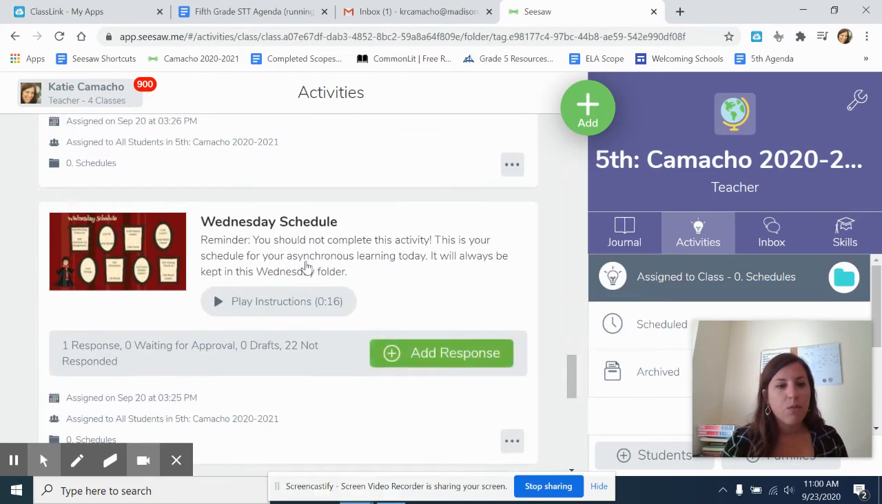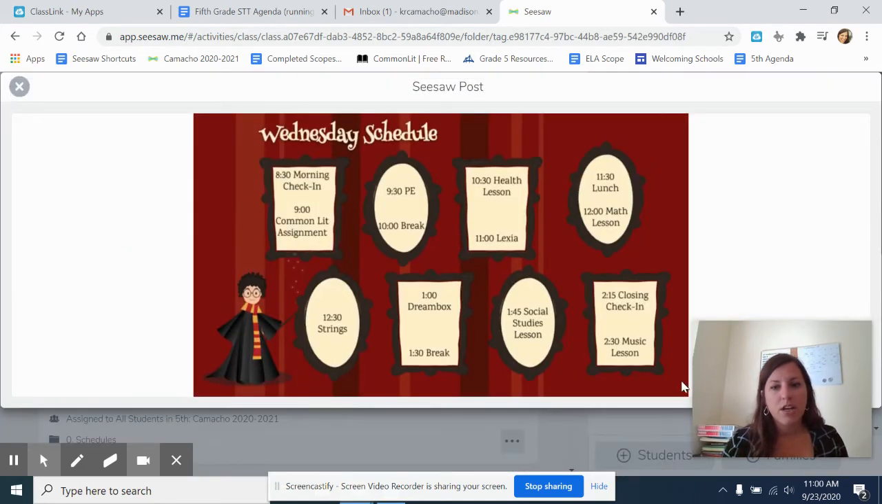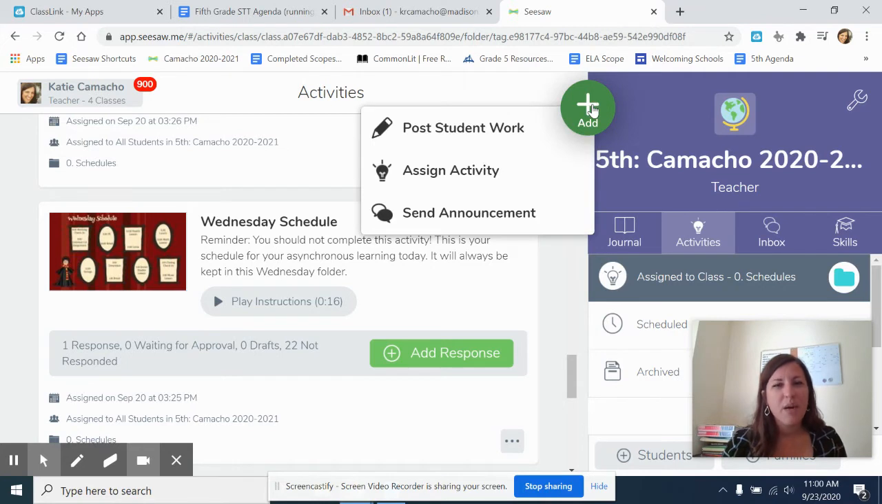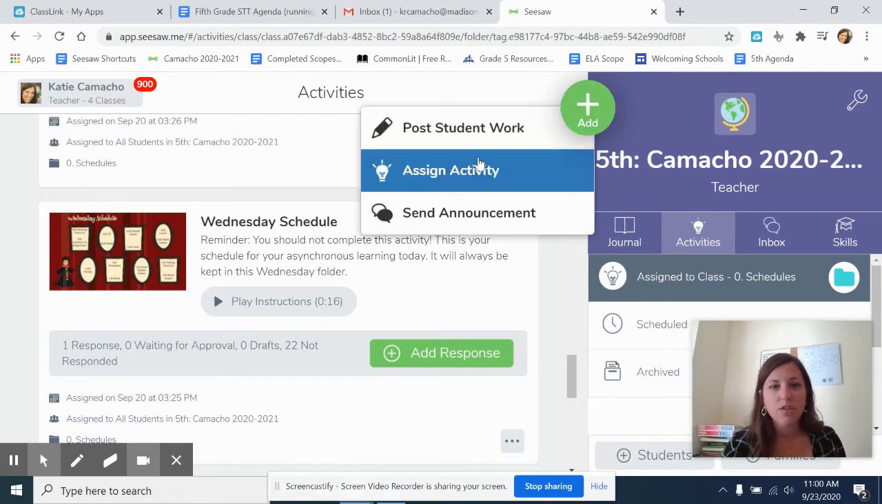But I know on Wednesdays they have asynchronous strings. I think right now it's scheduled at 12:30, but honestly, they can do it at any time on Wednesdays. So for that, I wanted to walk through how you create a Seesaw lesson in case that is helpful for you. So you go to that green add button. And Megan Heindel is a really good resource as well if you have tech questions about Seesaw. But I'll give you the basics.